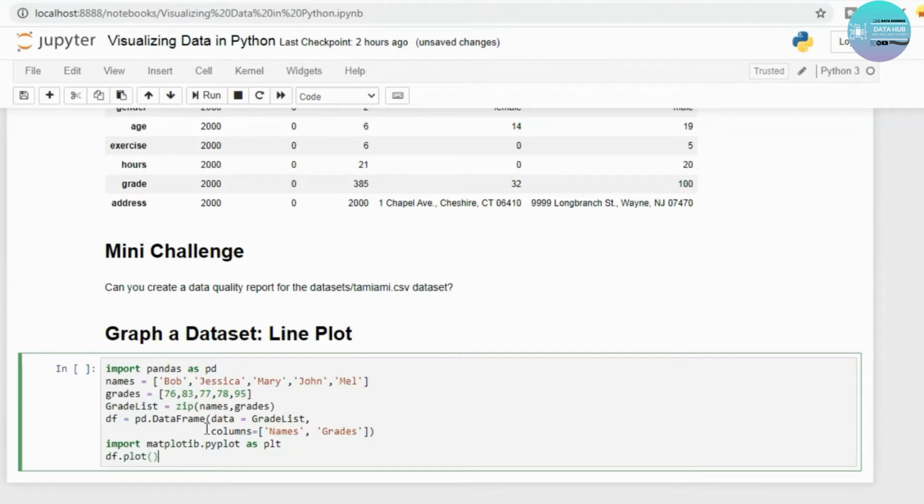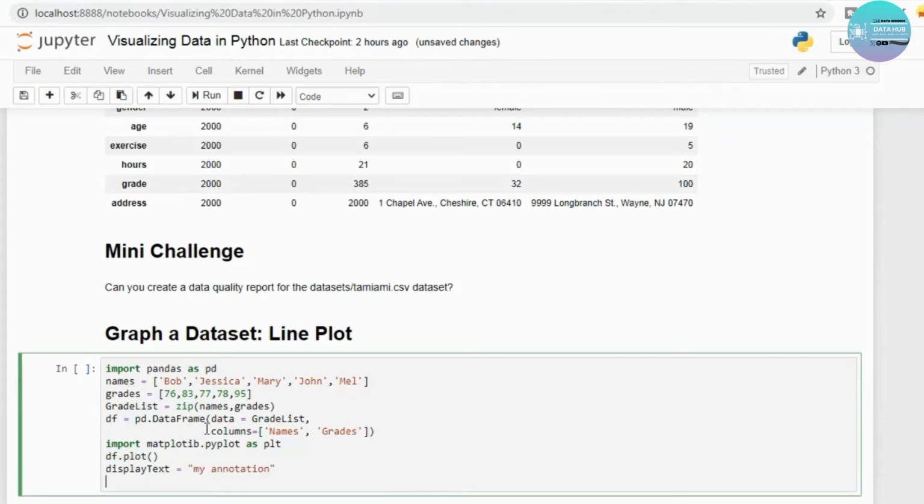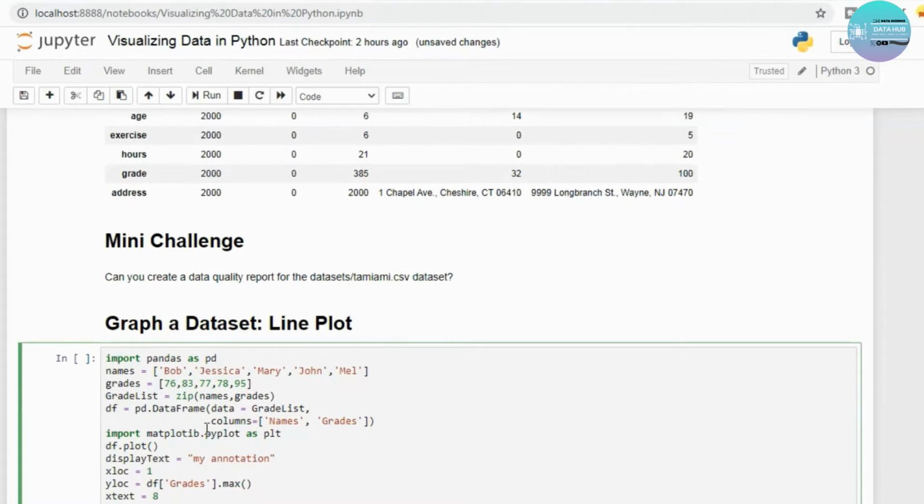df.plot, display text, my annotation. Now we have to move that down to x loc 1, y loc df grades.max, x text 8, sorry, that's 8. Now y text, that's 0.